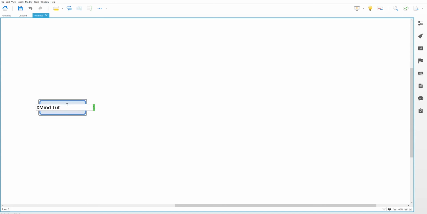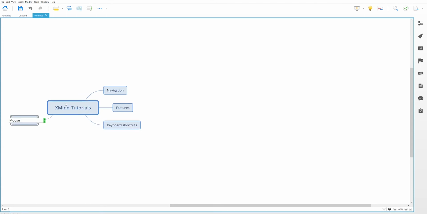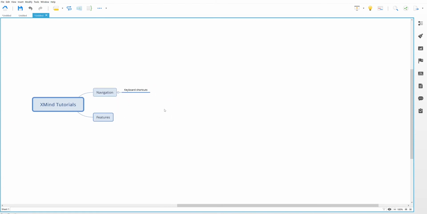So let's go with XMind tutorials. And then we can go with, let's say, features. I'm just thinking of the top level stuff. So maybe navigation, keyboard shortcuts, mouse. Maybe you don't need the mouse, and keyboard shortcuts maybe is a subcategory of navigation. So we can do general.